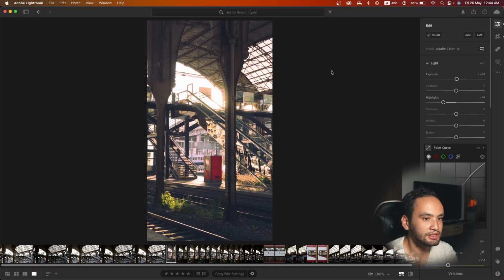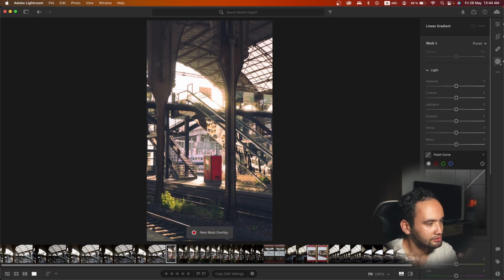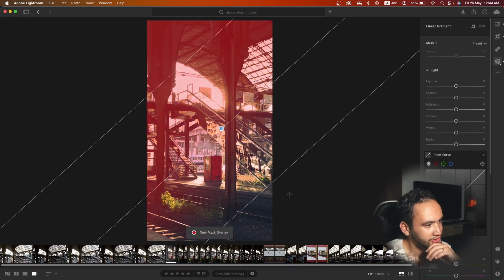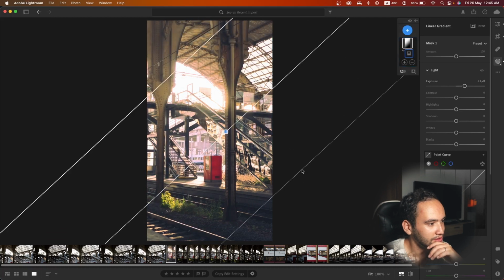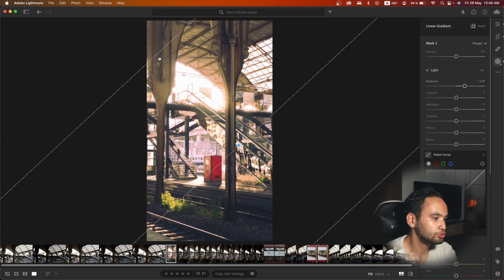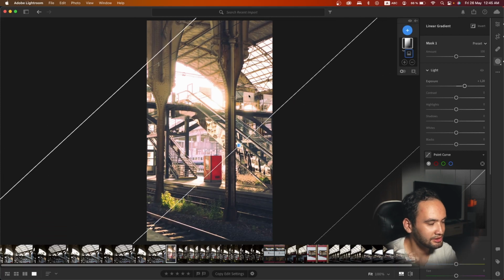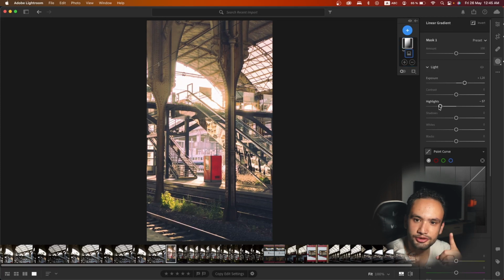Something I like to do is add a linear gradient on the source of light. So here our light is coming this way, so we're gonna do a linear gradient like this and add some exposure like this. It will emphasize the source of light and it will make it a little bit better, in my opinion. We're gonna reduce the highlights a little bit so it doesn't oversaturate, overexpose our highlights. I'm saying oversaturate a lot.